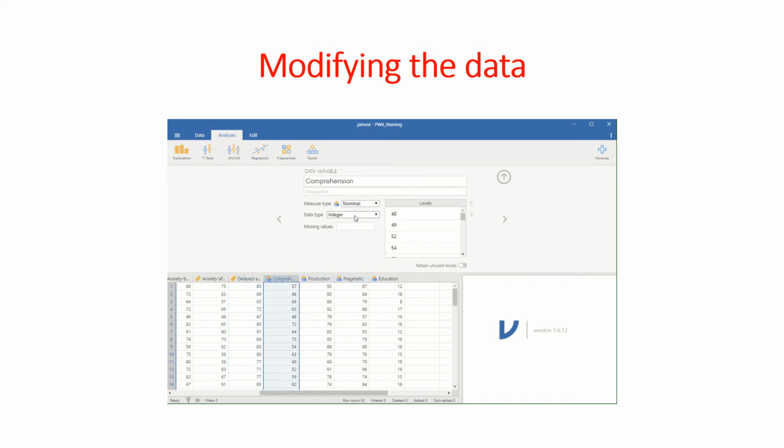This is the comprehension score of the people with aphasia. This is the production score, language production score, and this is the pragmatic skills score. These are all measured with a test. And I want to say that this data is not real data. I just made it for the purposes of this module. So please don't think that this is real data, and the relationships and everything you see in this data might not hold in the real world.